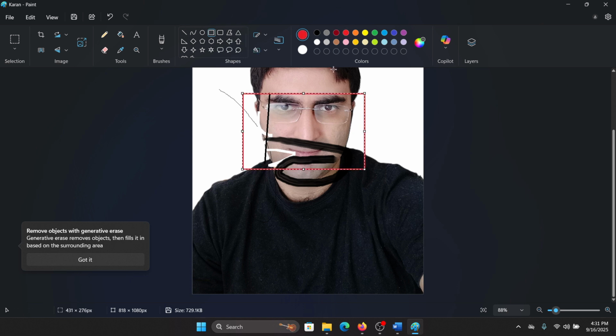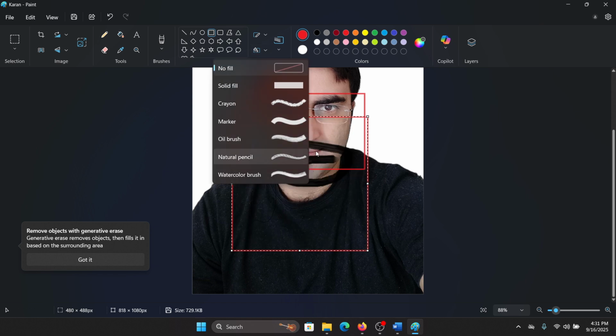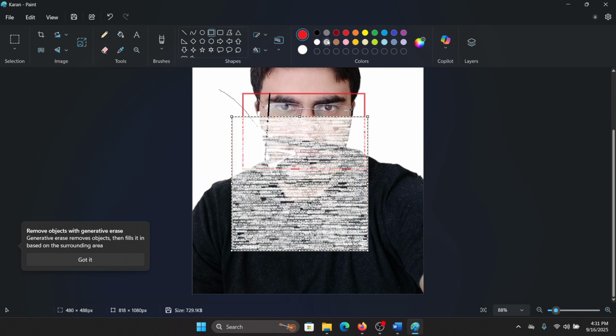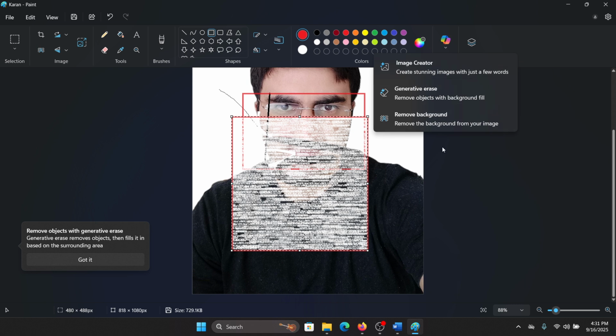We can change the color using this tool. This tool is used for shape outline, okay, and this tool is used for shape fill. Let me show you, okay, and obviously you can also use Copilot along with it.